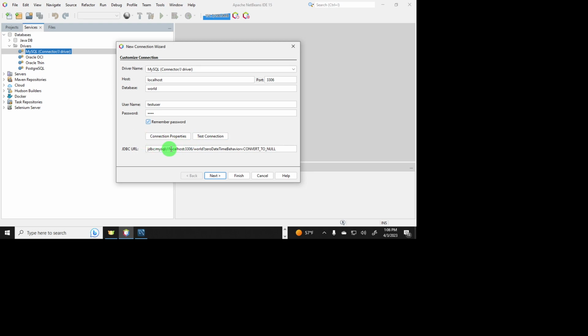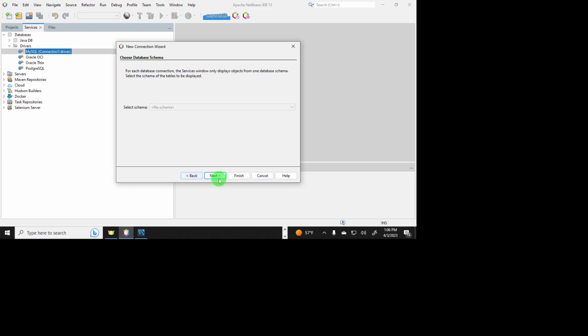And then let's test it. Notice it gives me a URL. Test the connection, and it says connection succeeded. So I've successfully connected my NetBeans. I know that through NetBeans, using this driver, I can connect to that database using this test user. So I'm going to hit Next. Next. And then it's going to give me a default name, and I'm just going to keep it the way it is.